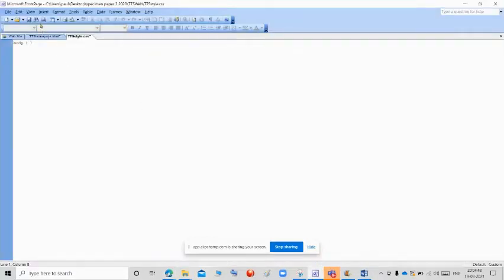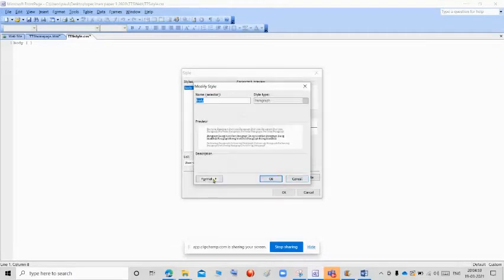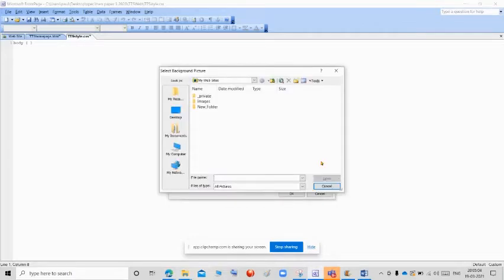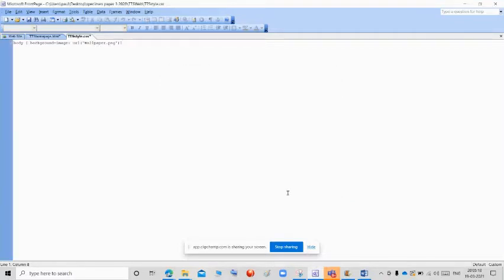So go to the format to insert the style for the background. Go to the format, click the style, select the body, go to modify, click border, go to the shading, background picture, browse, go to the work area and select the wallpaper. Click open and click OK. Click OK. Now we inserted the background image. Press enter. Next we are going for the next question.